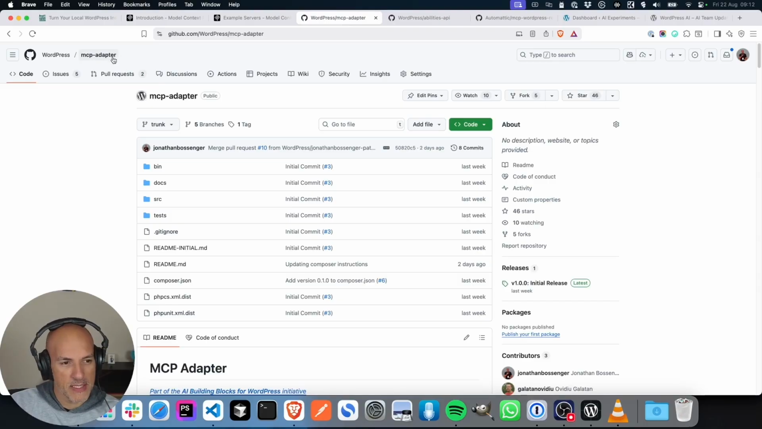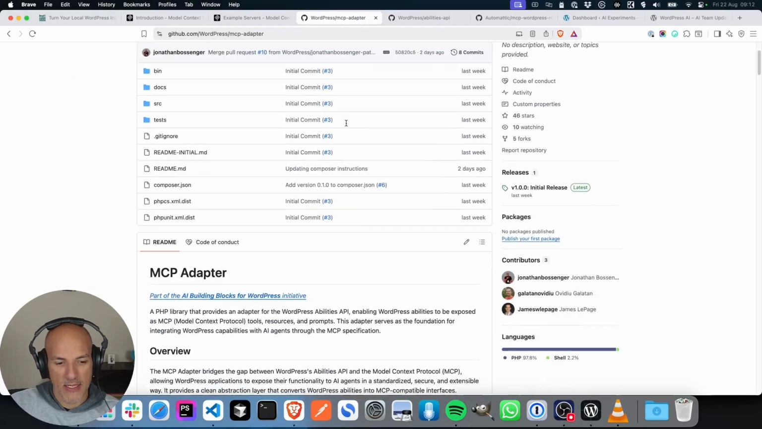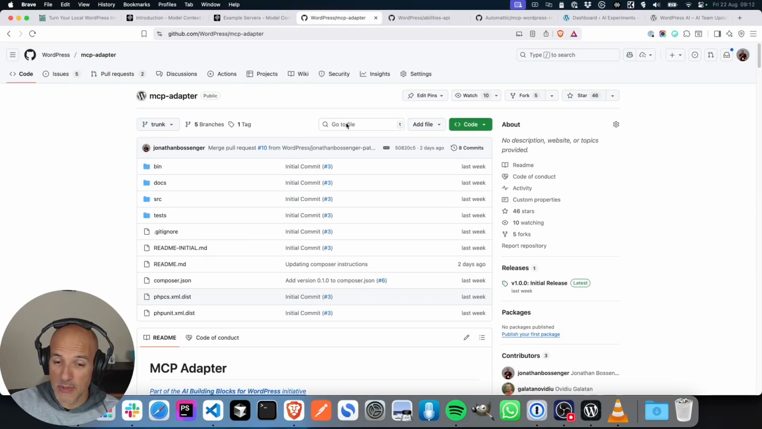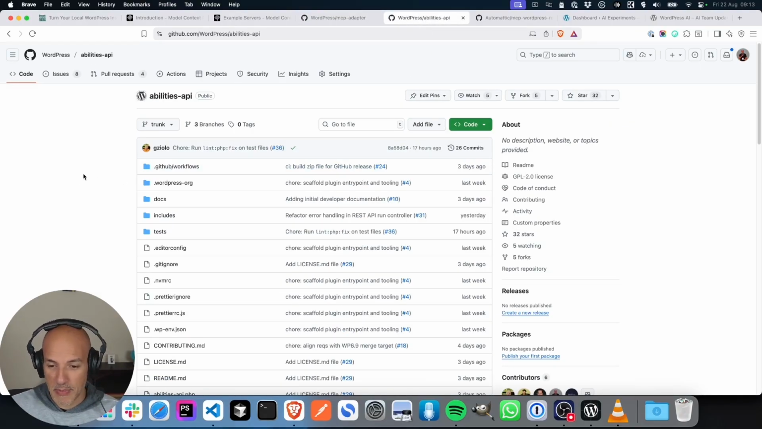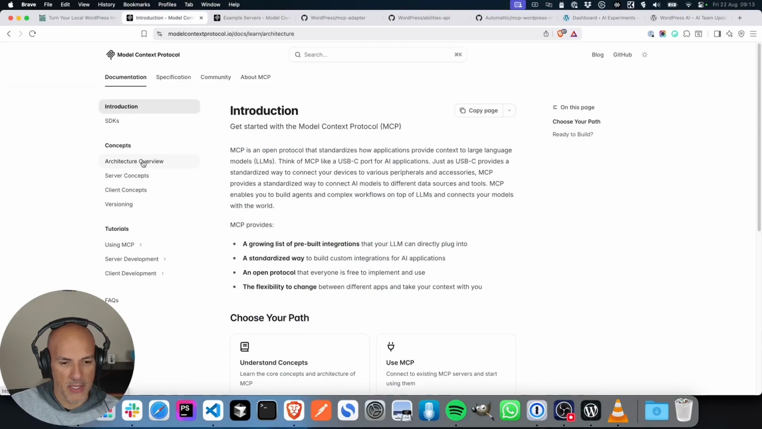So MCP adapter is the first piece of software. It's currently available as a composer package, or installable as a composer package. So I'll talk you through the process of doing that. The Abilities API is the thing that powers the tools for MCP. So when I say tools, let's talk about what I mean by tools.